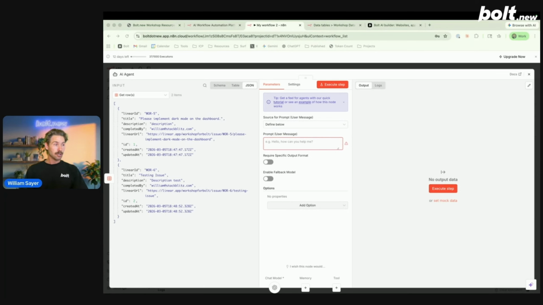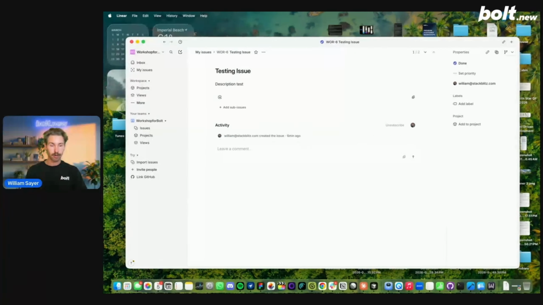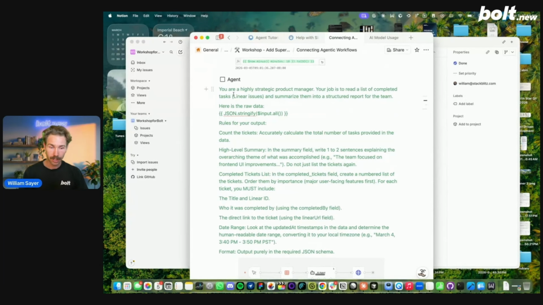So what I'm going to do is I'm just going to copy a prompt that I had created before. I'll give you guys a little insight into this prompt. So here we go. You're a highly strategic product manager. Your job is to read a list of completed tasks, which are linear issues, and summarize them into a structured report for the team. Here is the raw data.